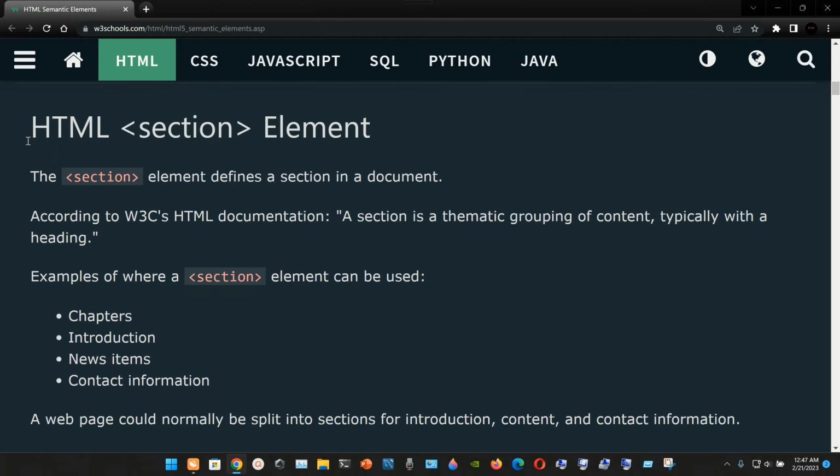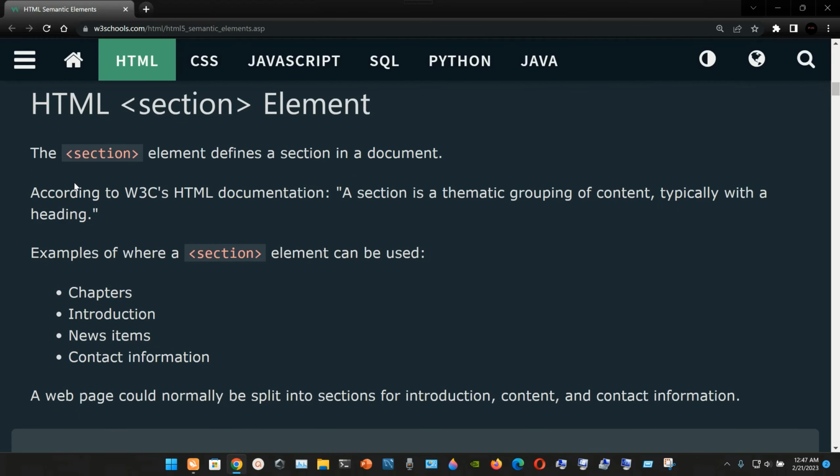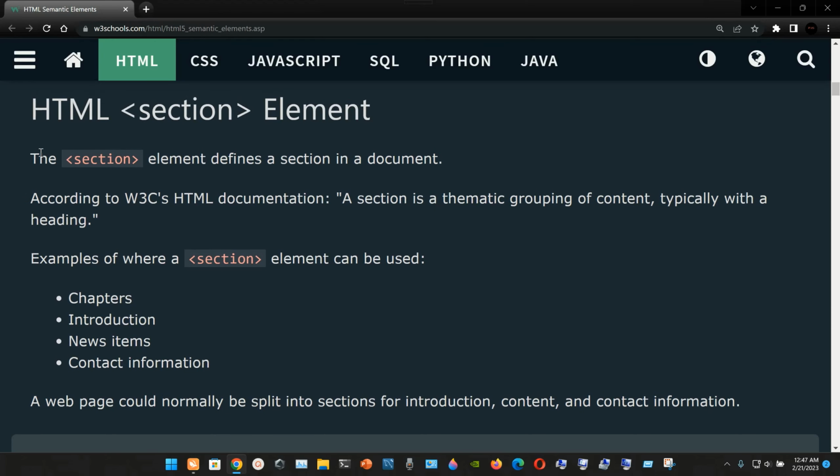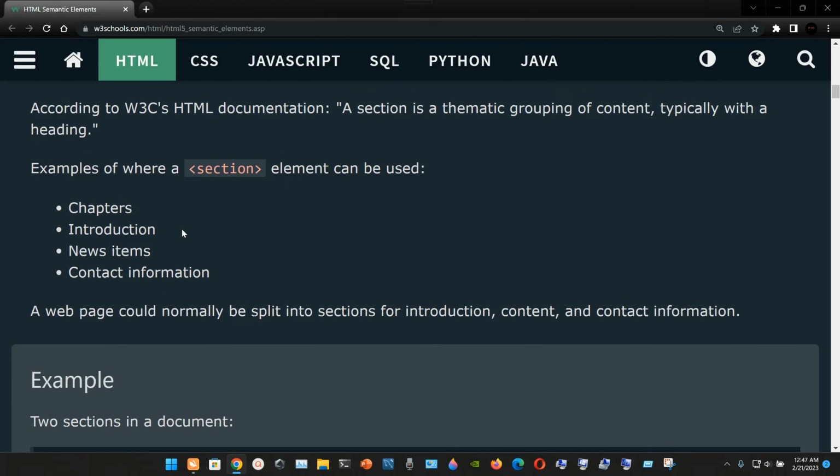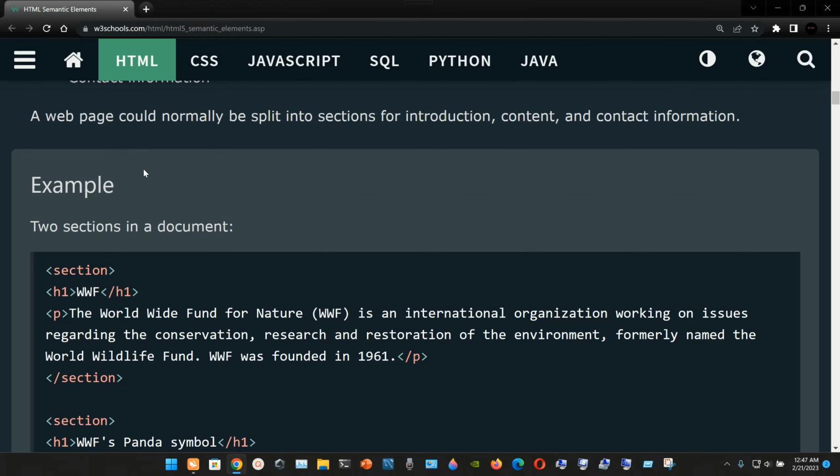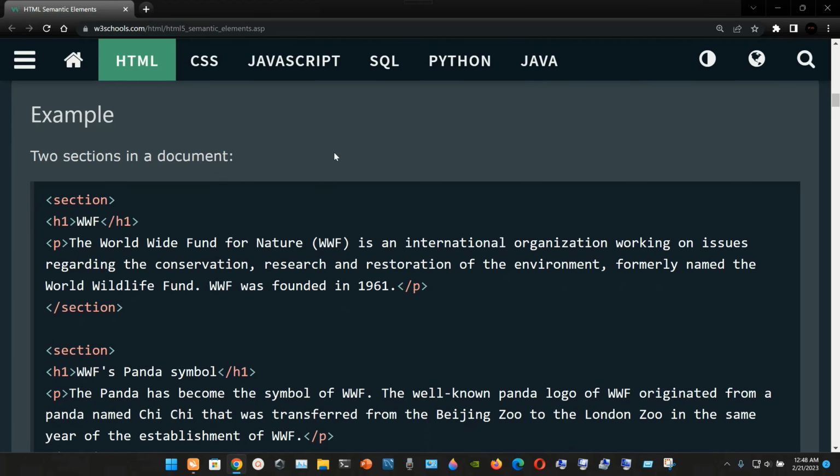So here we have the HTML section element, and we already saw some examples of the section element in previous videos, but we're going to read the definition. The section element defines a section in a document. According to W3C's HTML documentation, a section is a thematic grouping of content, typically with a heading. Examples of where a section element can be used are chapters, introduction, news items, and contact information. A web page could normally be split into sections for introduction, content, and contact information. And here we have an example.